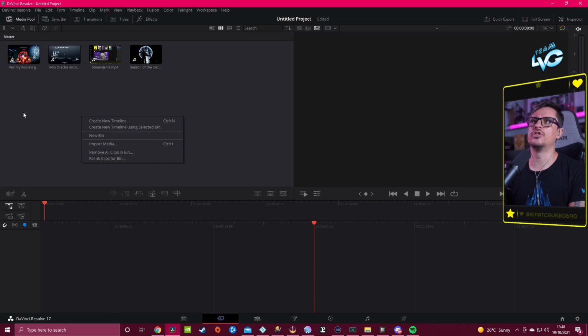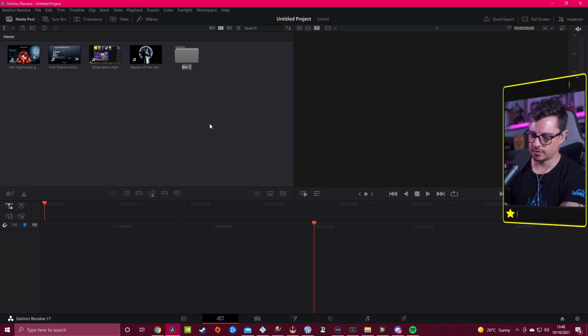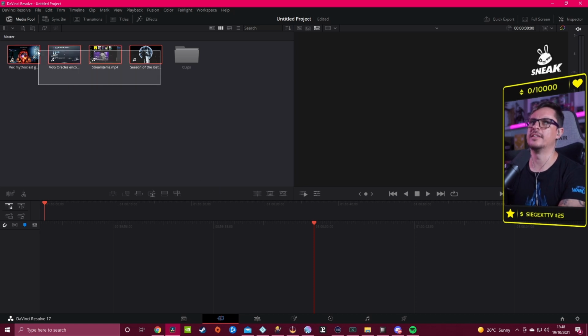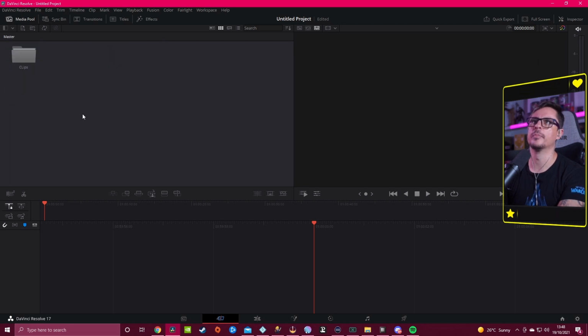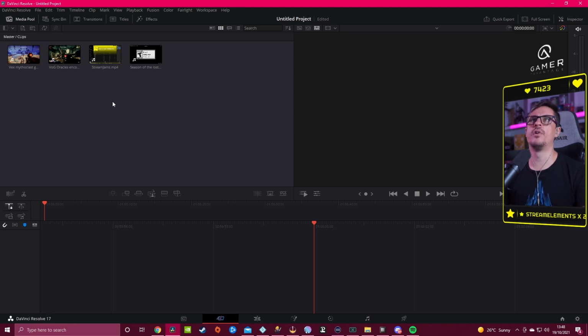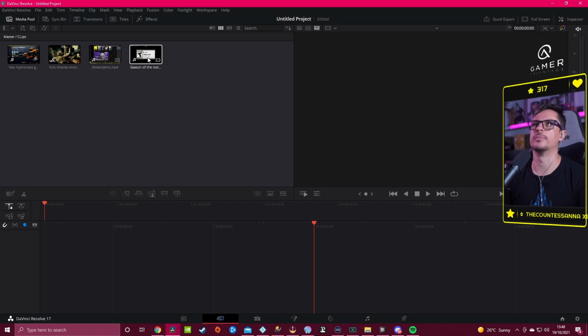So you can just right click and then you can create a new bin. Once you create a new bin, you can call it, let's just call it clips. Then what you can do is literally select all of this and drag it in here. Boom. So now when you click on your folder, that folder opens and you have all your clips in here. Very simple, very easy.